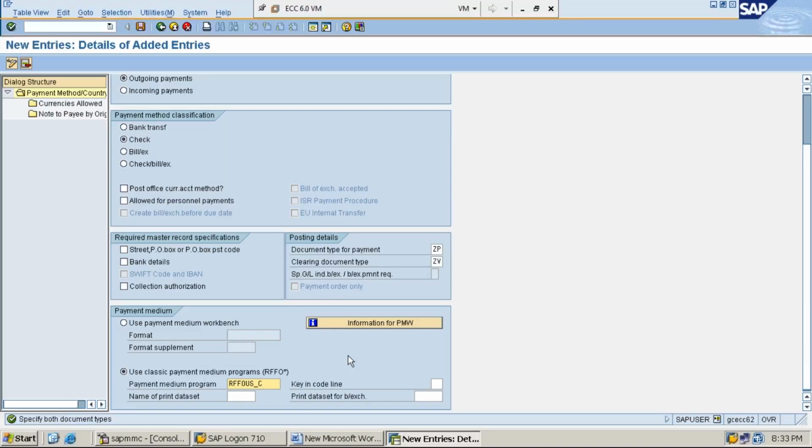What is this RFFOUS underscore C? It's a standard program developed and provided by SAP, which will be used by the SAP system, or by the automatic payment program, in order to capture the relevant data from the system for the purpose of printing the checks automatically.